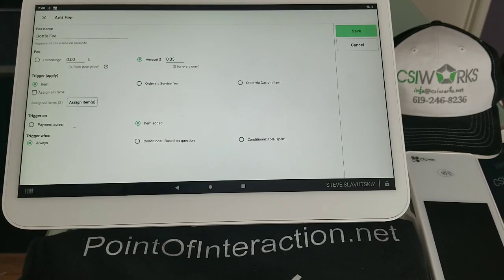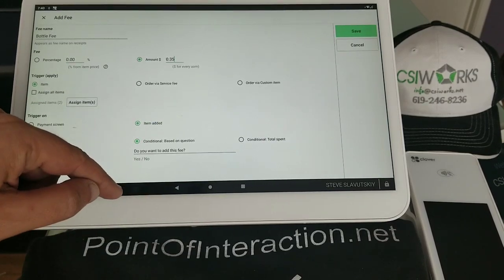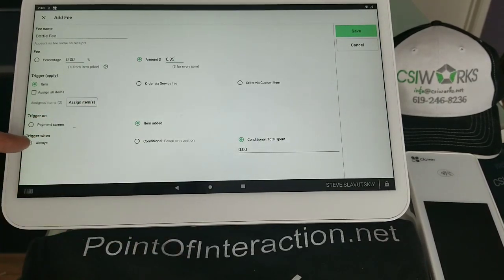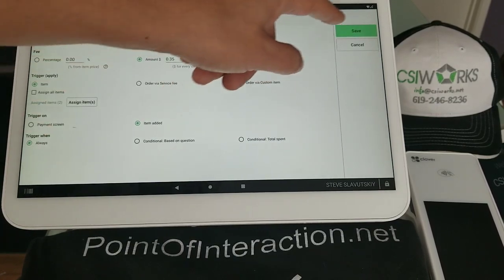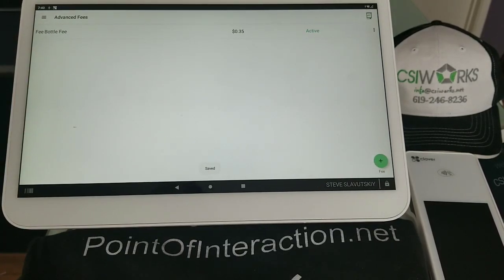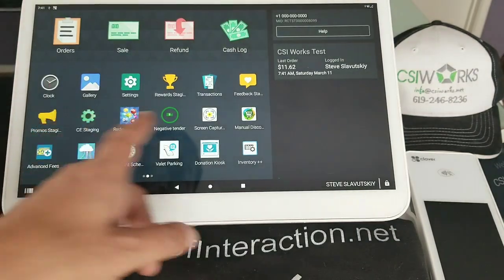So let me first choose item added, and then we're going to have this fee always, conditional based on the question, or conditional on total spend. So in this case, it makes more sense to use an always. So that's what we have. Now let us go and try this fee.